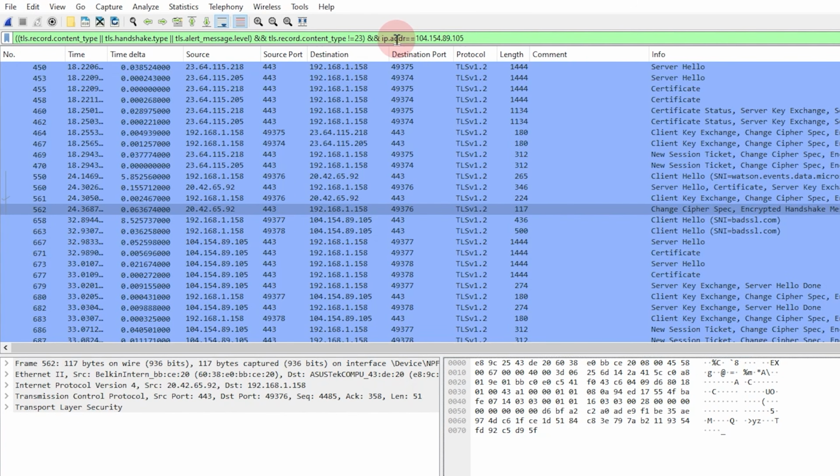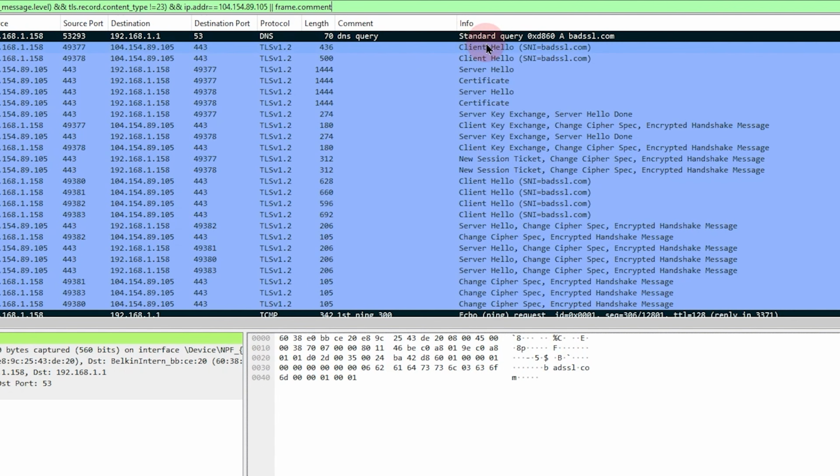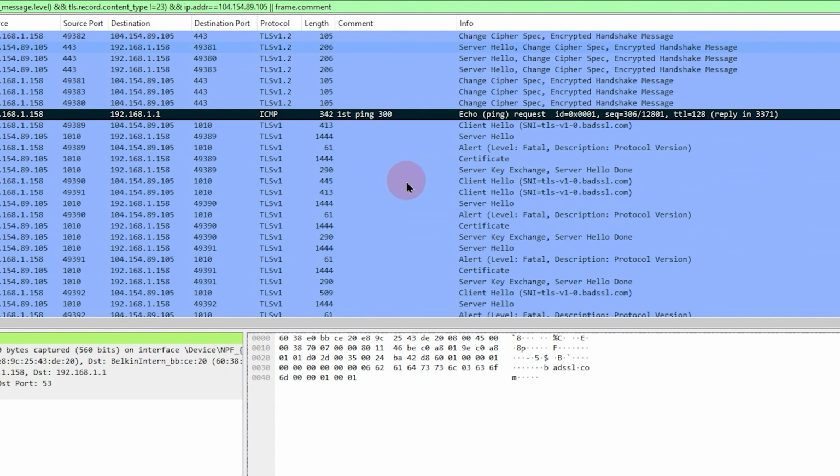The other thing that we're going to add here, so that we can see our commented frames, we're going to add or frame.comment. So if you look at the bottom of the screen, out of 4,425 packets, we've got it down to 181. And since we have our comments added, it's going to make this pretty manageable. So there's our DNS query. Let's scroll down to where our first ping starts.